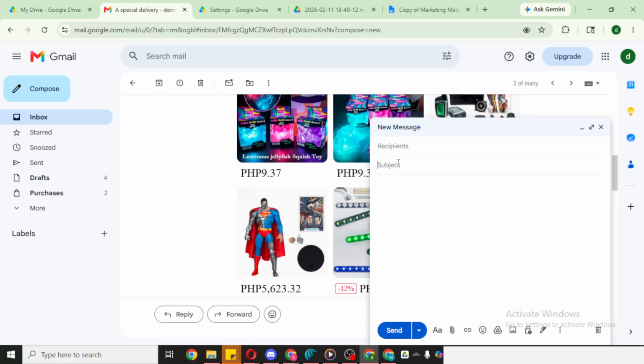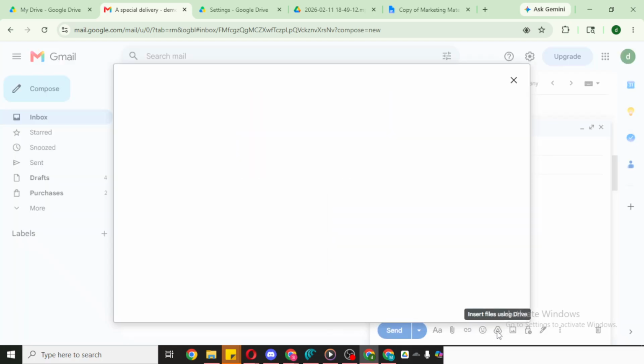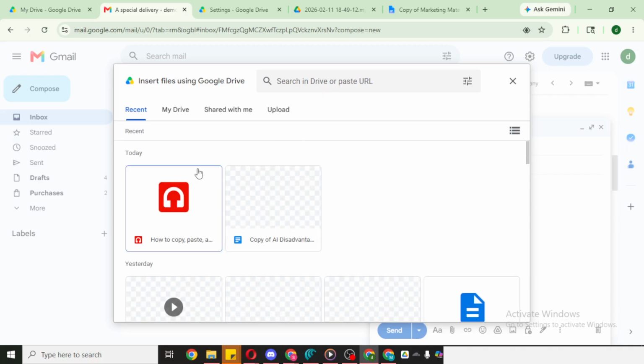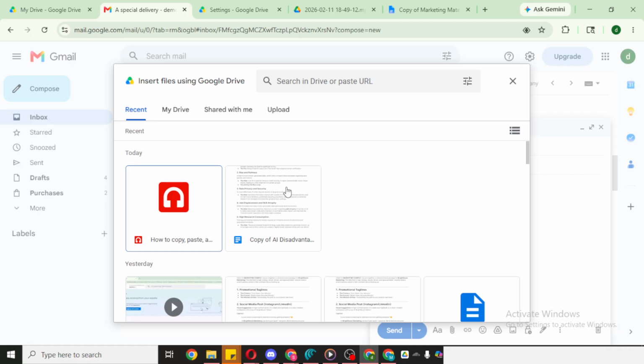With your message window open, look along the toolbar at the bottom of the Compose box and click the Google Drive icon. It looks like a small triangle. This opens the Drive file picker, where you can locate the specific file you want to send. You can browse through My Drive, check recent files, or use the search bar at the top to quickly find what you need. Click on the file you want to include.